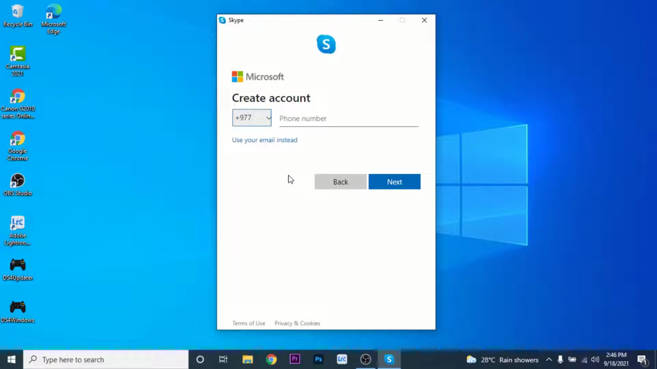Now, Skype actually uses a Microsoft account as its account. It's a Microsoft owned application, that is why you use a Microsoft account in Skype. So to create a Microsoft account, what you need to do is enter your phone number. But if you don't want to use your phone number, you can also use your email. To use your email, what you need to do is choose the use your email instead option. Then enter your email. Once you enter your email, click on the next button.